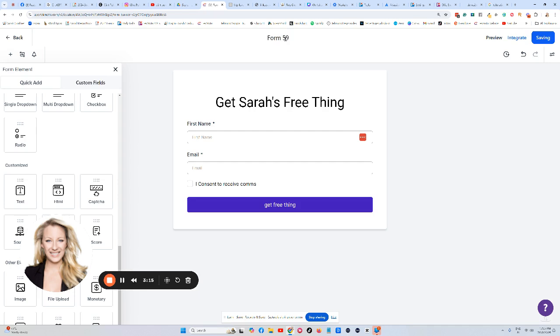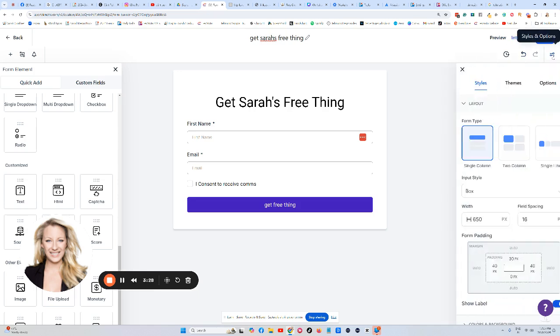Next thing we can do, make sure we title it. So this will be Get Sarah's Free Thing. Always label stuff. And finally, let's press save. Always make a point of pressing save, save, save. This is a cloud web-based app, so you need to make sure you keep saving all the time.